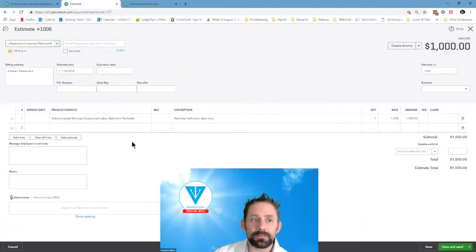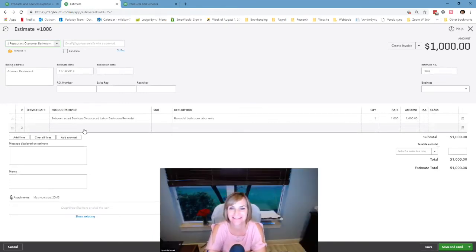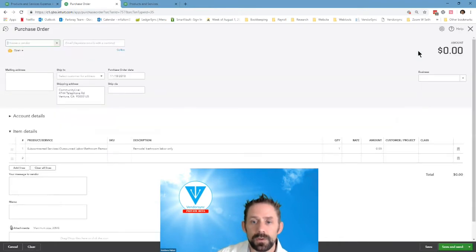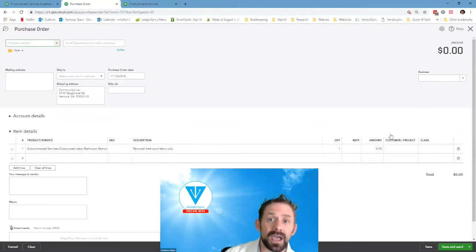And what we did is they wanted to remodel the customer bathroom. So we created an estimate for $1,000 to remodel the bathroom, which, yeah, it's cheap, but hey, it's a buddy. Descriptions here, service description, and so forth, 1,000. We came in and we copied it to a purchase order. When I copy it to a purchase order, whatever the amount is that you put at the bottom of that item is what's going to populate here.